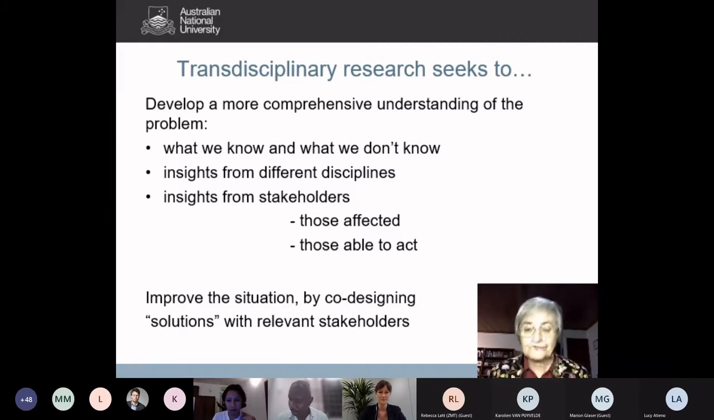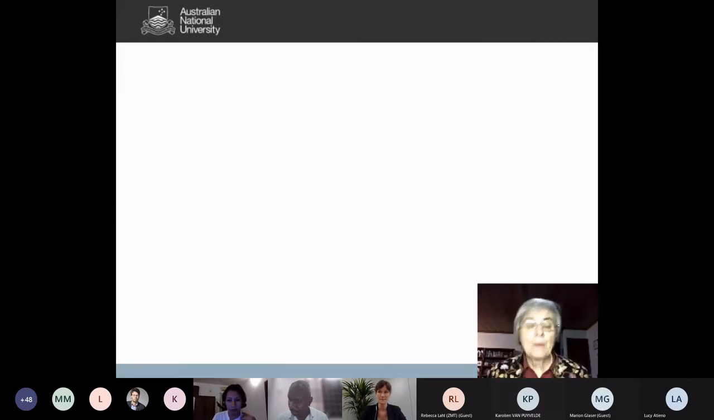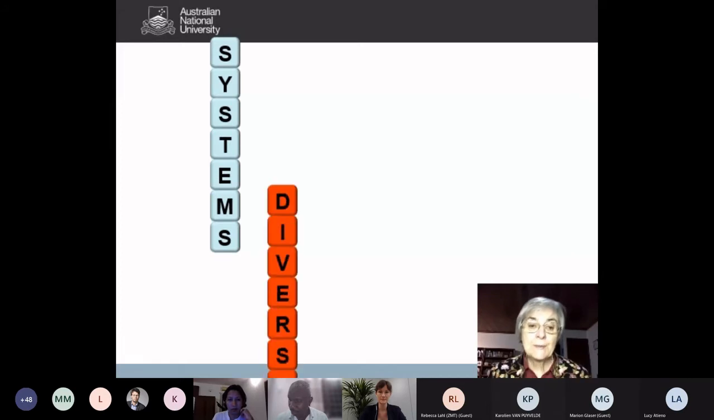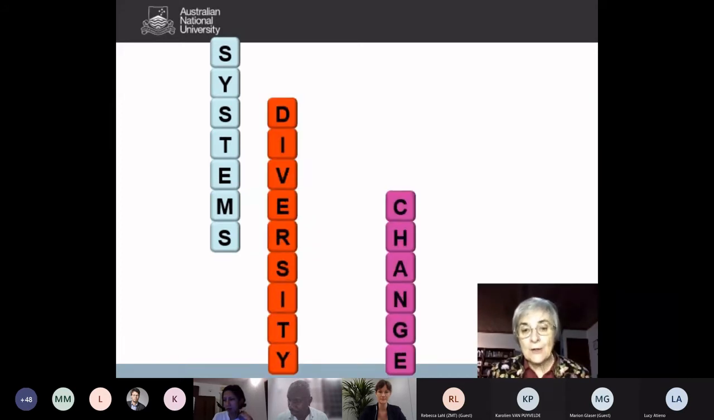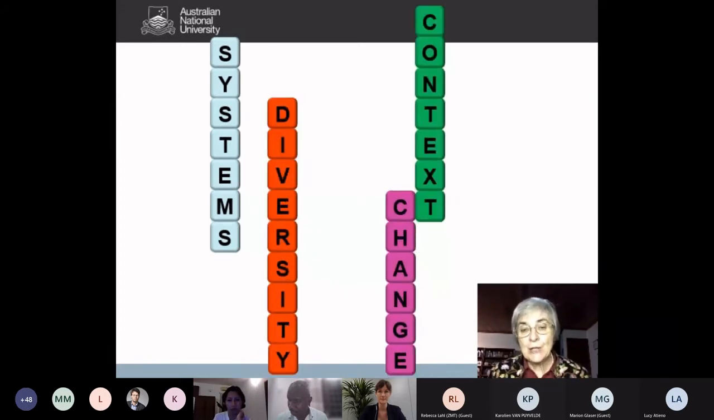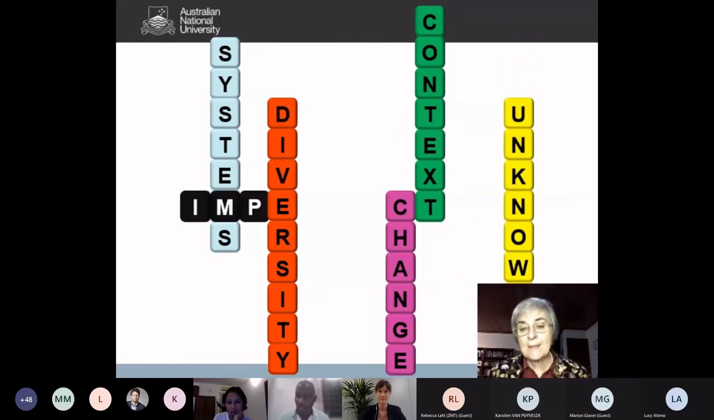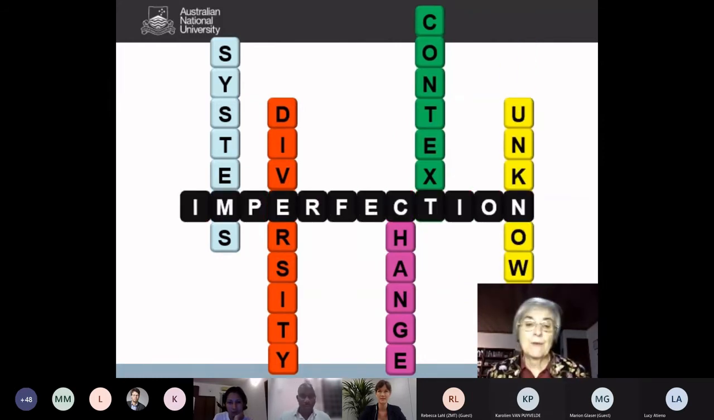So let's talk about complexity. So what makes a problem complex is that it's a systems problem, that it contains a lot of diversity, that things are changing all the time, that context is important, that you have unknowns that are important. And when you put all that together, it also means that you've always got to work with imperfection, including that there are no perfect solutions. I'd love to spend more time talking about that, but there is no more time. So let me just leave it there and move on.